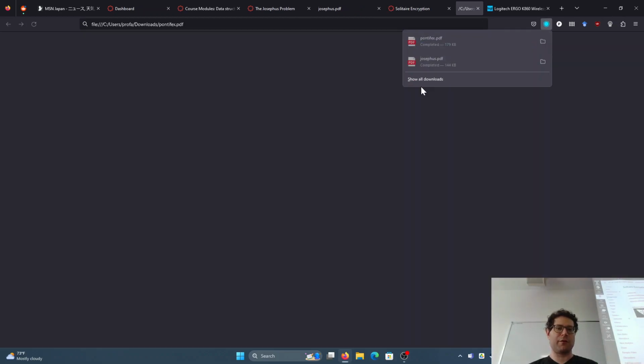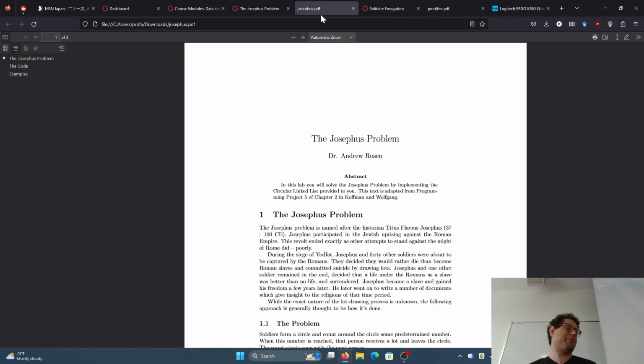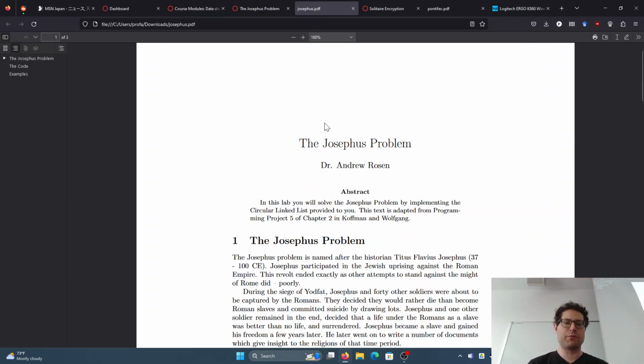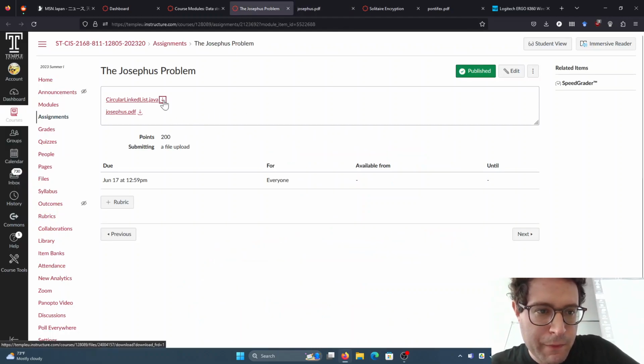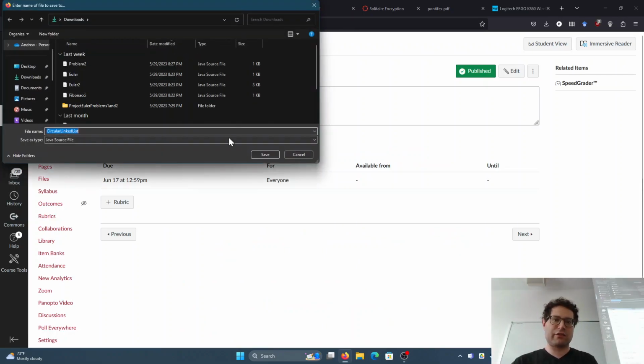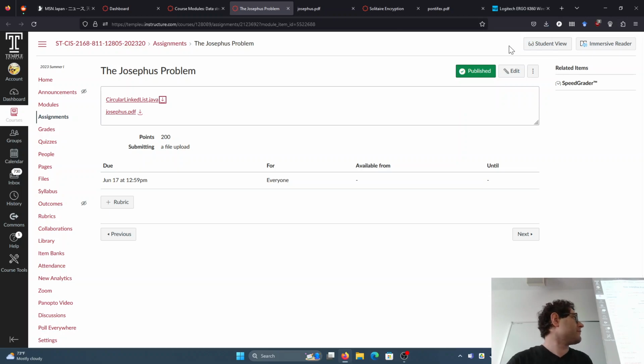The PDF is called Pontifex because, as you'll see from the book it came from, it was called the Pontifex cipher. But I'm going to talk about both of these. First, before I do that, I'm going to download the circular linked list code, and I'm going to quickly glance at it with you.